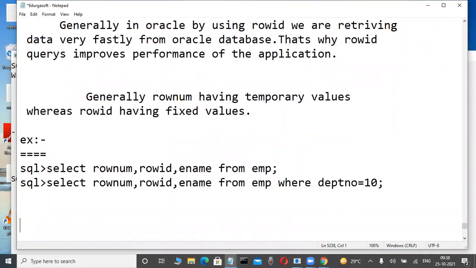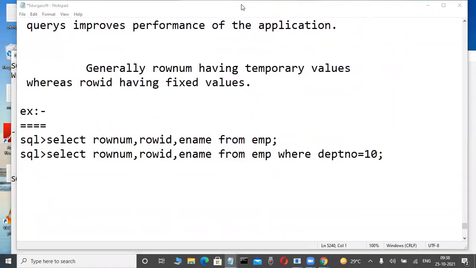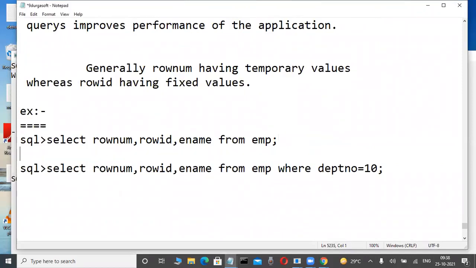With these 2 queries, ROWID and ROWNUM, observing them makes these things very easy to understand. We are also filtering through ROWID. Don't worry, I will tell you the queries, so many, one by one. We use ROWID with an analytical function, and through that, filtering the second row or fifth row is also possible. Select ROWNUM, ROWID, ename from EMP. Select ROWNUM, ROWID, ename from EMP where department number is equal to 10.